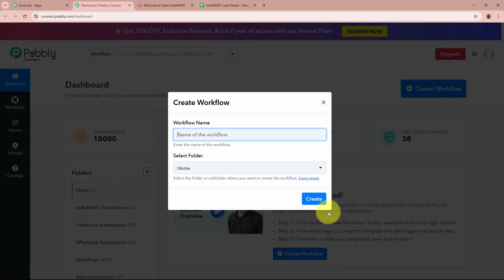A dialog box is then going to appear in front of you, which is asking for the workflow name and for us to select a folder. So for the name of my workflow over here, I'm going to give it as Add IndiaMART Leads Inquiries to Google Sheets for Bakery Business. So this is the name that I want to give to my workflow, okay? After that, over here it is asking for us to select a folder.